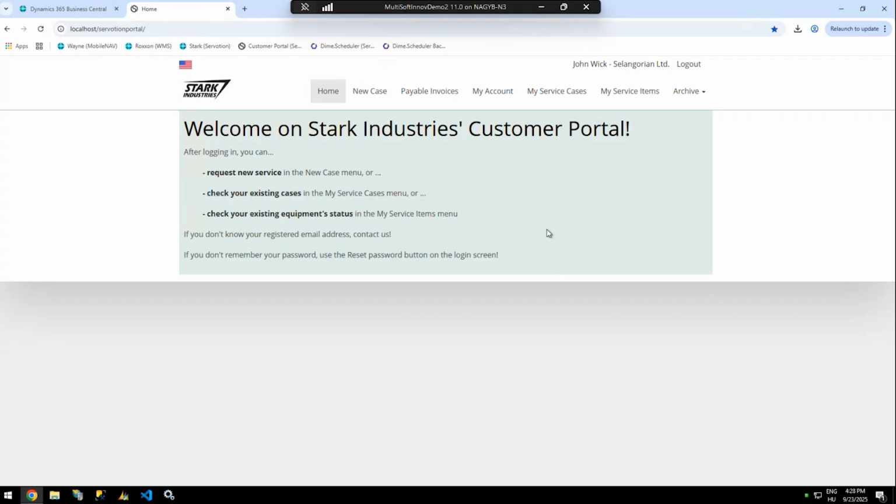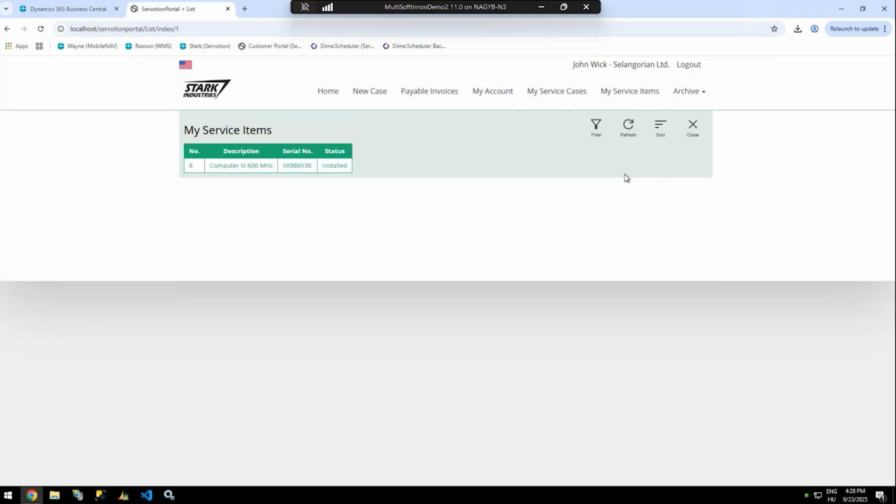I log into the customer portal that I received from the company who does the maintenance of my computers. Here I have several options. First, I can open a new case here. I can check my payable invoices. I can go to my account. Basically, that's a company summary. Who am I? I can check the My Service cases and the My Service items, also the archived ones, archived invoices, archived service orders. Under the My Service items, I will only see now one computer. That's how my demo environment is set up today.